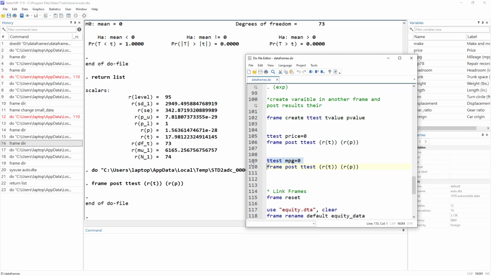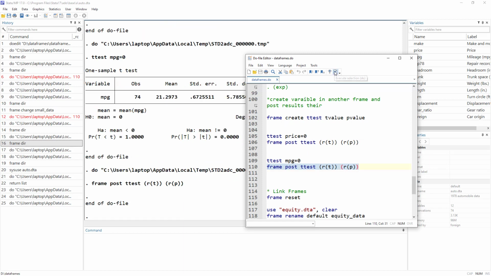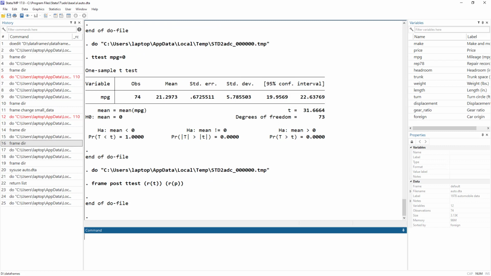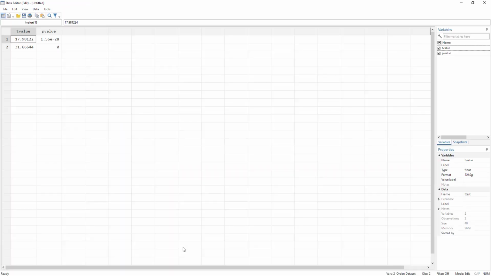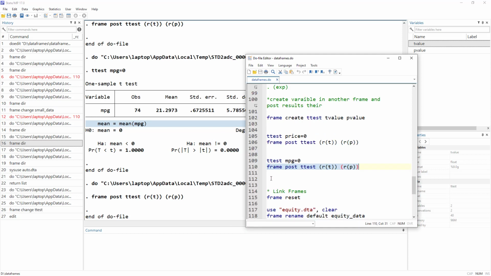Let me also perform this t-test on the MPG and copy these values to our t-test data frame. And let me quickly show you how this data frame looks. So we have frame change, t-test, and edit. And you can see that the first t-test value was 17 and the p-value was 1.56. And the second was 31 and the p-value was 0.000. Okay. So that is a nice way, and I usually do this when I'm working with t-tests or event studies.